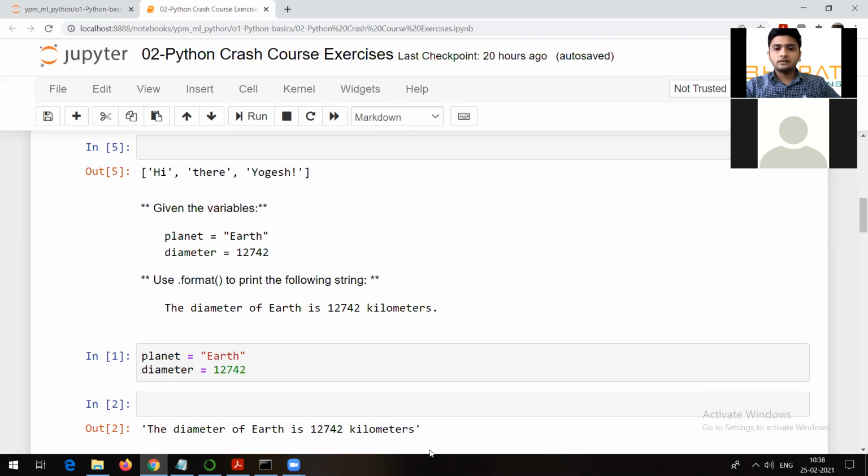You can just let me know in the chat box. I have enabled the chat box for you, and if you want me to unmute you, just let me know in the chat box. Is it okay, guys? I hope I am audible and my screen is visible to everyone. If you reply, only then will I come to know whether you have any difficulty or not. If you have any difficulty, please raise it.